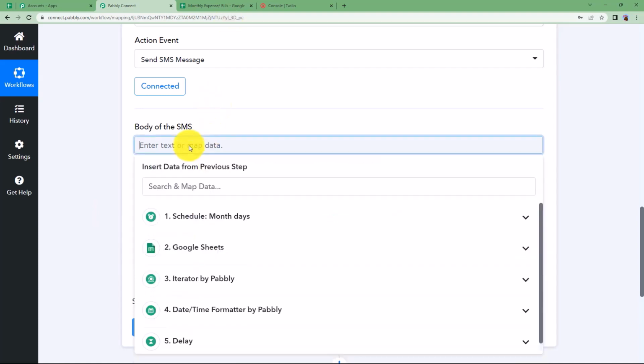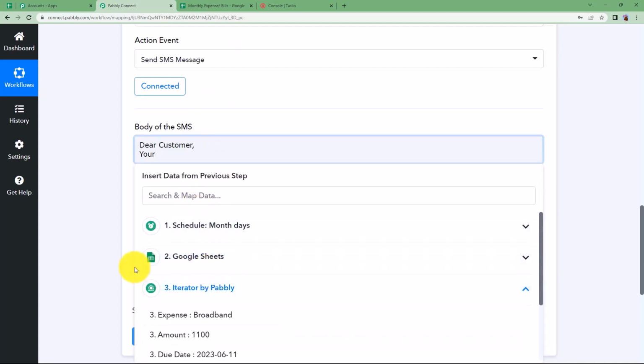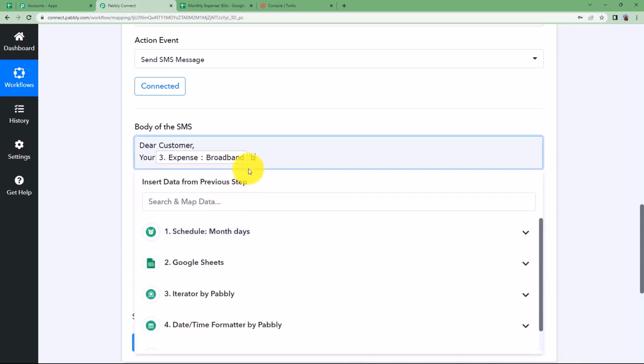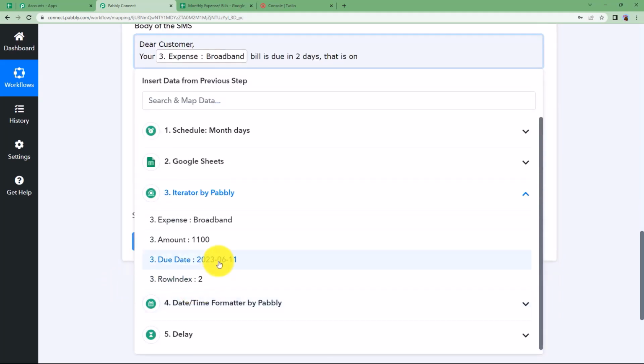Before that, I would like to frame the body of the SMS. So here I will type, your, and over here I will say which bill, broadband, like it is the broadband bill that is due on, and the date is this date.